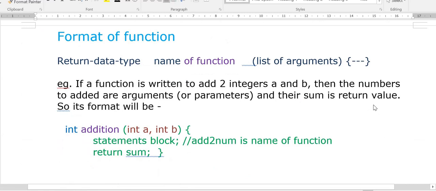Then we have to write the function in a proper format to use it. The format of a function is: first you give the return data type, then the name of the function and the list of arguments, and then the statements within the braces. The name of the function is like a variable name. You can give any name. The function operates on numbers. These numbers are called arguments. The arguments may be passed from the calling function to the called function.